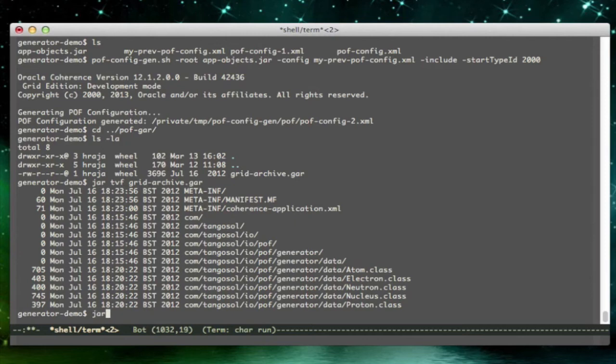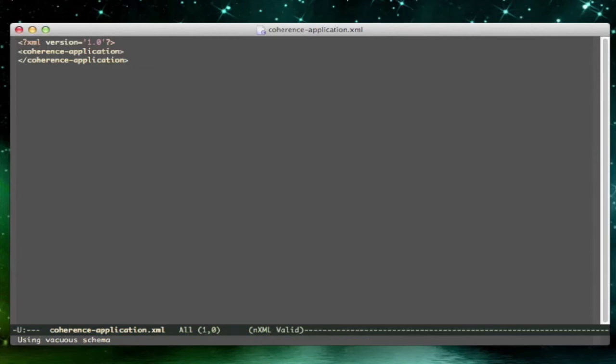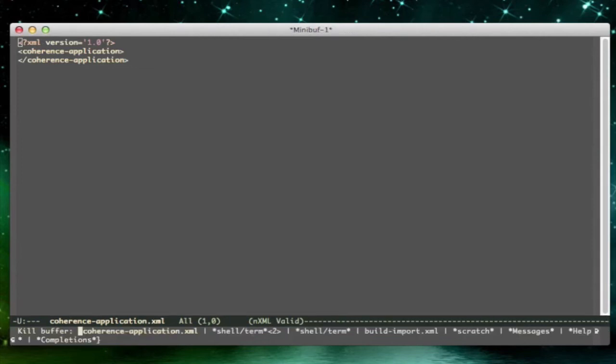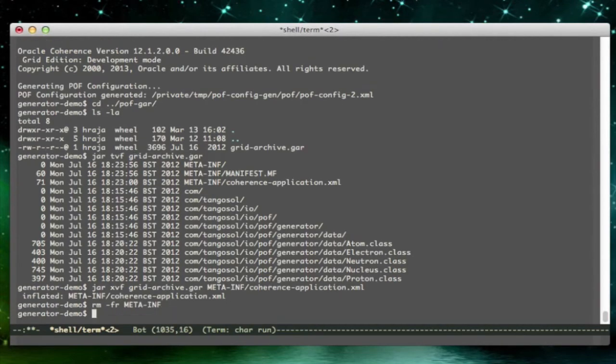So first of all, let's extract from the grid archive the Coherence application .xml file, and let's take a look at it. We can see here that the Coherence application XML file is pretty much empty. Okay, so let's just remove it and remove the meta directory.